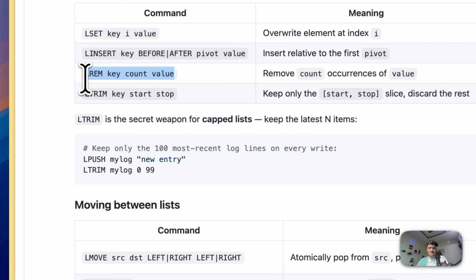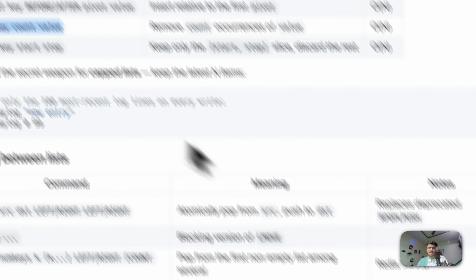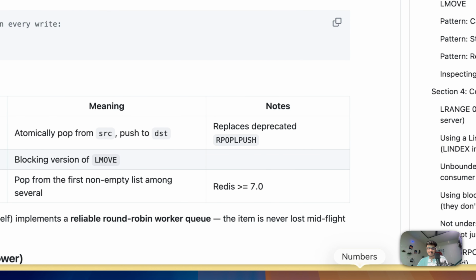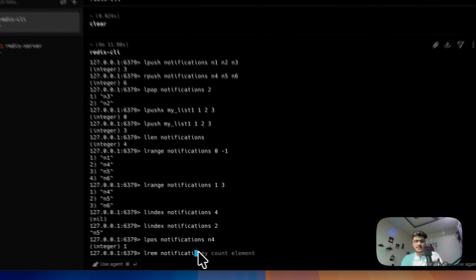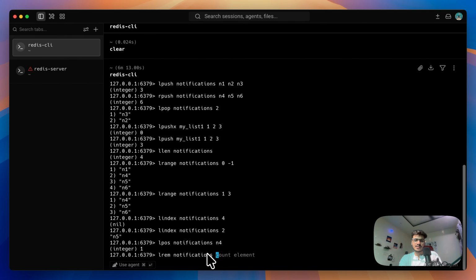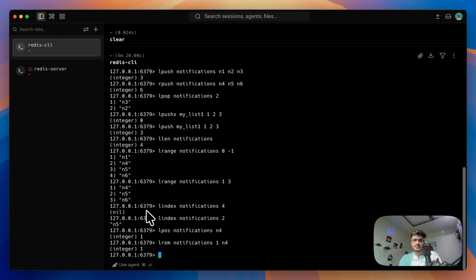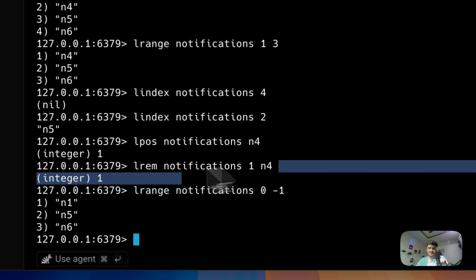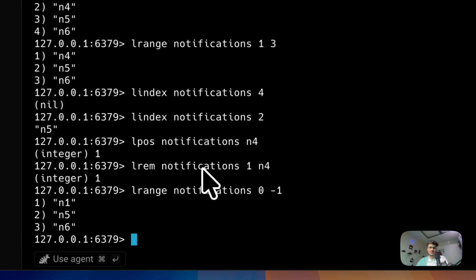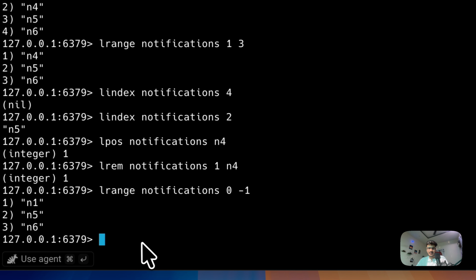So let's do this example. I will remove elements from my notifications list. You can write LREM notifications, and how many items I want to remove. Let's say I want to remove 1, and which item I want to remove. Let's say I want to remove n4. If you check your notifications list now, n4 wouldn't be present, right? As you can see, it only has n1, n5, n6. So n4 was successfully removed. In this way you can remove elements as well, right?